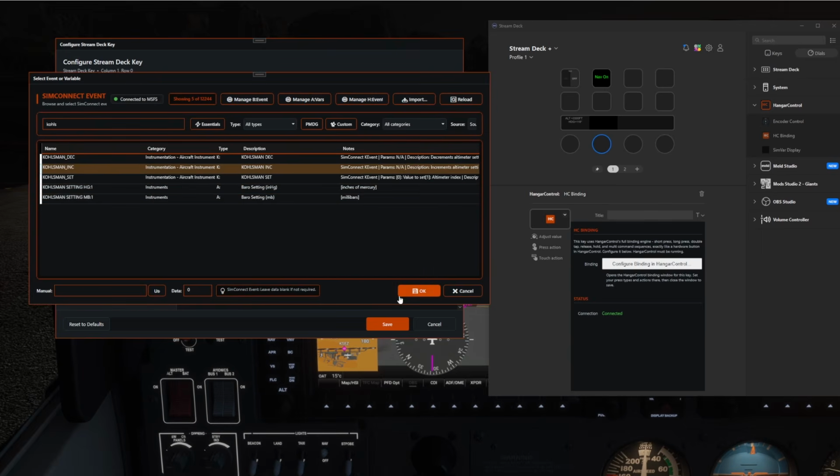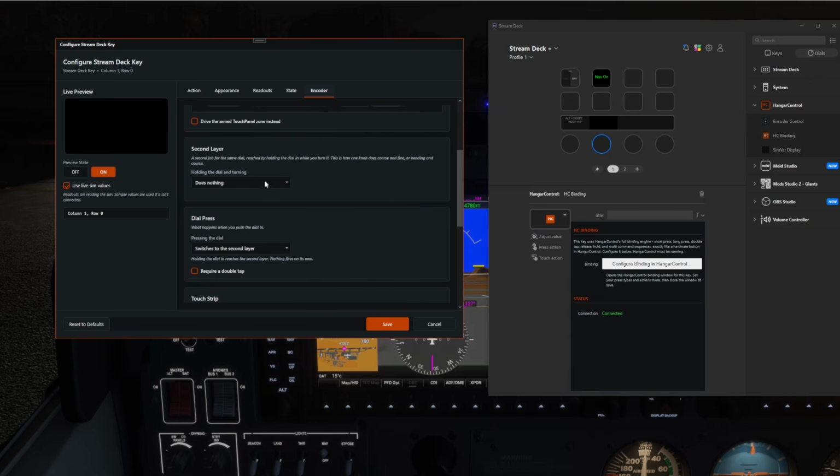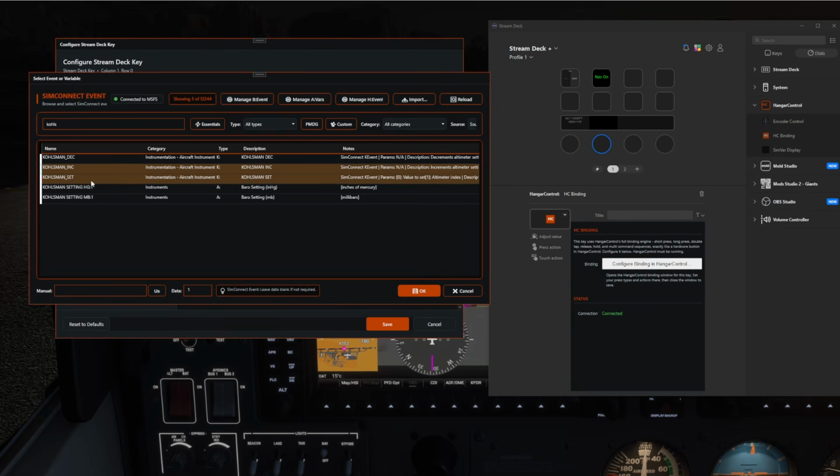We want decrease, which is already high. Oh, nope. Well, here, we can just change it here. Okay. Second layer, we're not going to have a second layer for this one. Instead, when we press the dial, we're going to have it set our pressure to standard. So fire a SimConnect event, and we still want Colesman, but we want Colesman set.